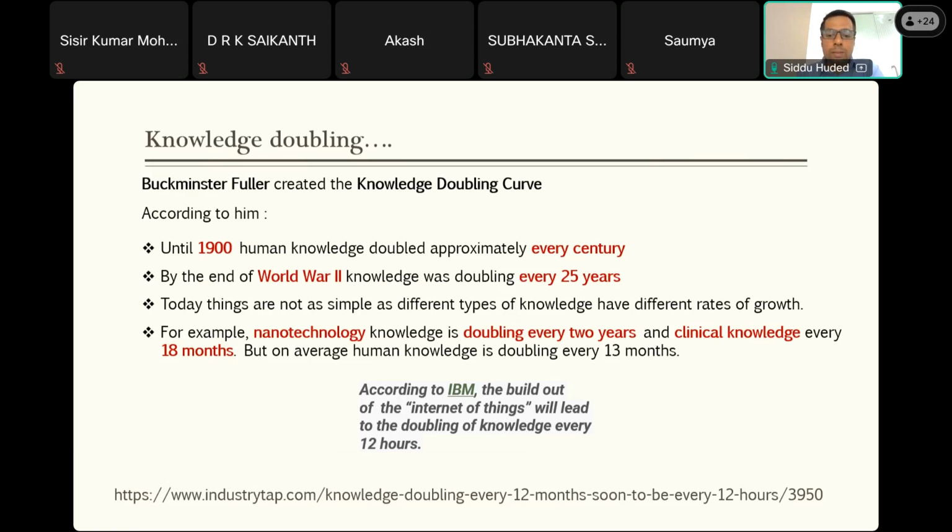So whatever may be, but comparatively, from a century it has now reduced to a year of doubling the knowledge. So we will be talking about how we can keep track of whatever happens in our respective fields. So that is very important for the literature review or for research, to keep ourselves updated with this knowledge.